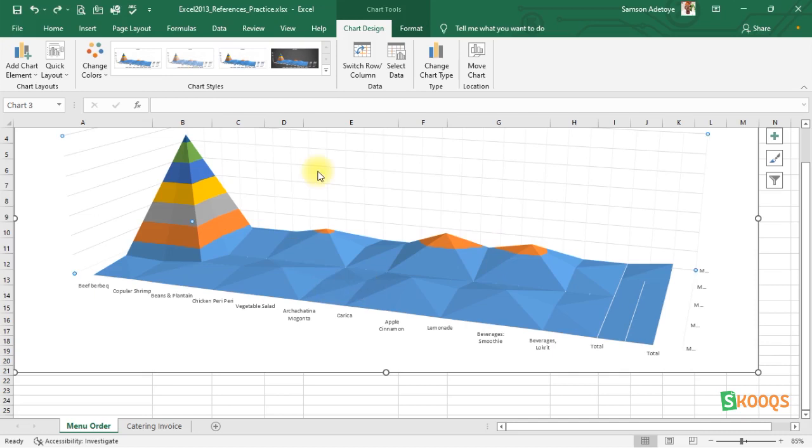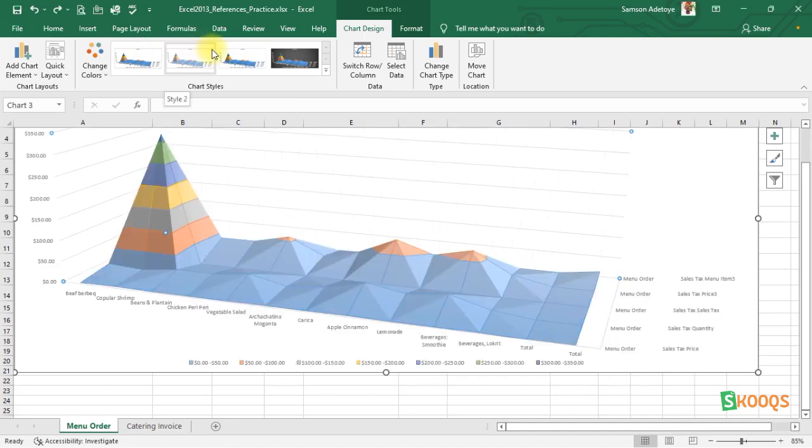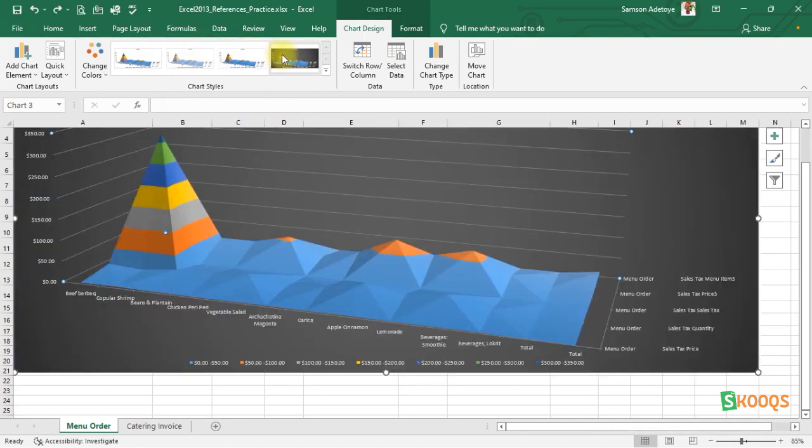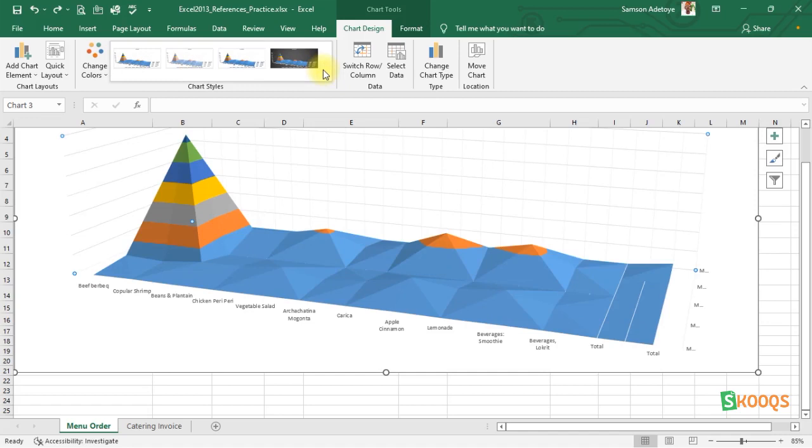Excel also includes several different chart styles which allow you to quickly modify the look and feel of your chart. To change the chart style, select the desired style here in this Chart Styles group. So you can change the style.